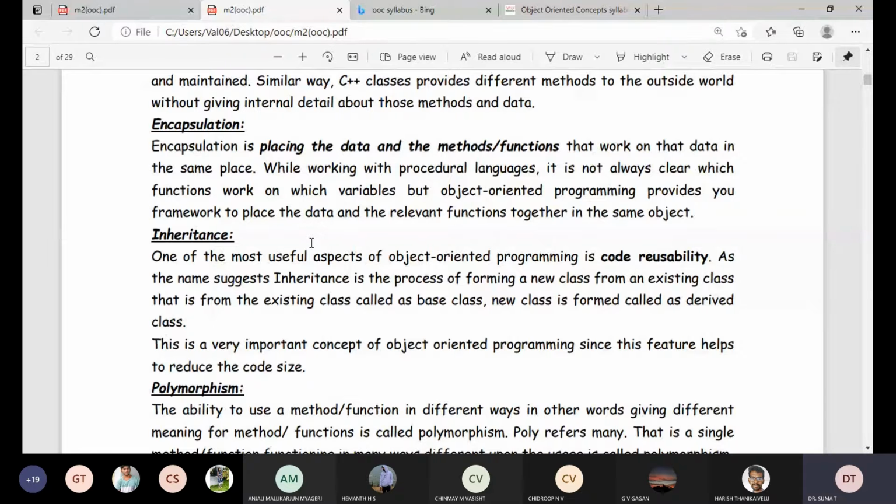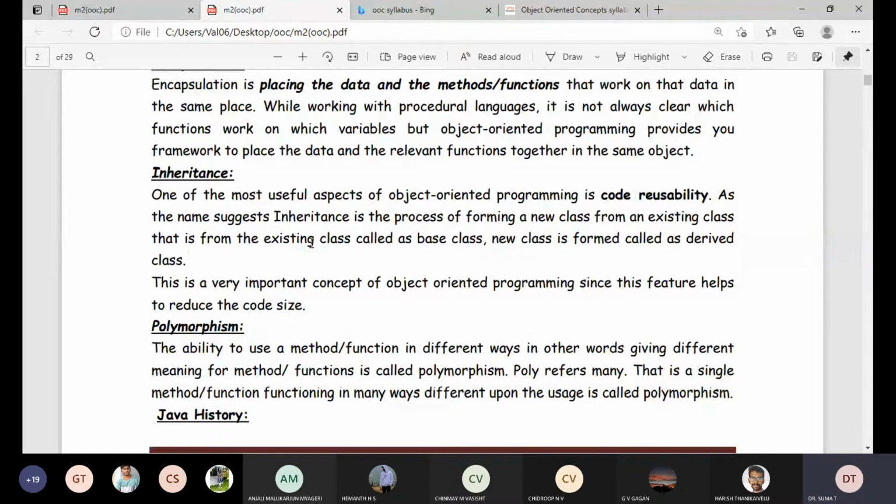This is a very important concept for object oriented programming, since this feature helps to reduce the code size. It reduces the time, it reduces the debugging time, and it saves memory space. Instead of redefining the same thing again and again, I can reuse it, right? So it saves the memory, it saves the time, right?